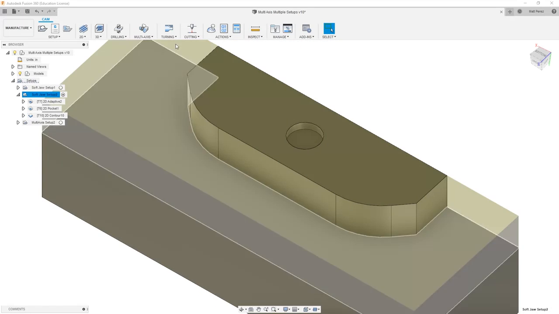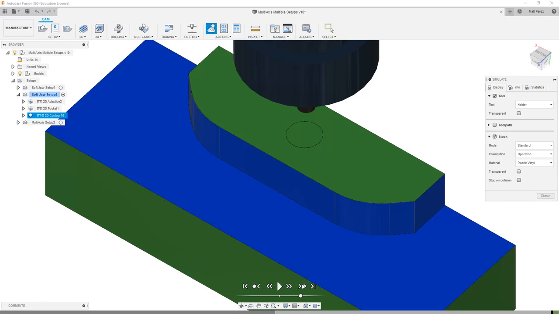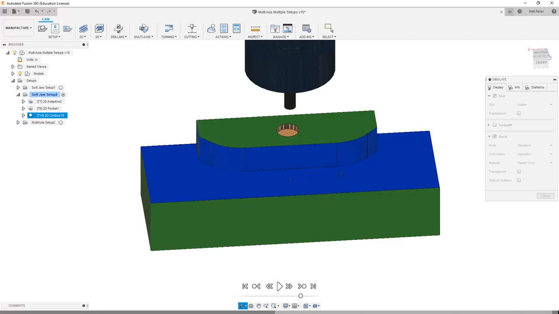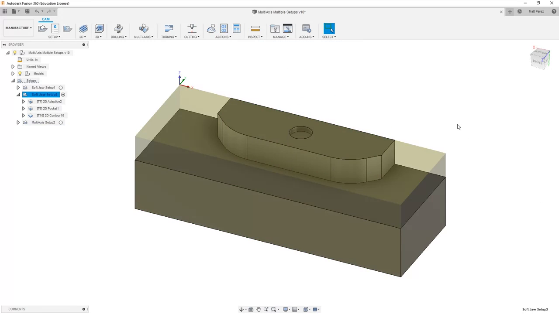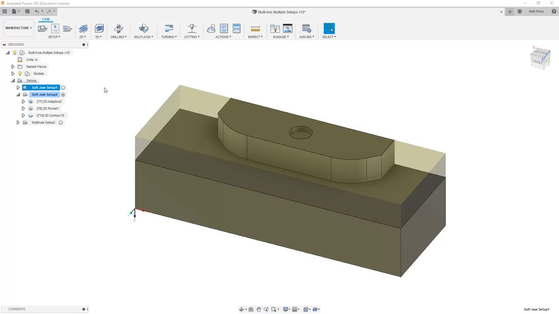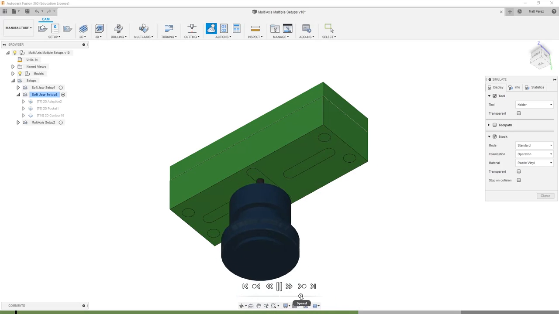Now we'll select the entire setup once more. I'm going to jump past my adaptive clearing. I'm going to jump past my pocketing operation, and then I'm going to play through this to ensure that it clears it out. Again, based on tolerances, you might want to add in additional finishing passes or spring passes based on your geometry. For our purposes, this gives us all the information we need. And if we select both setup 1 and setup 2 and simulate, we'll see the material removal from all sides.